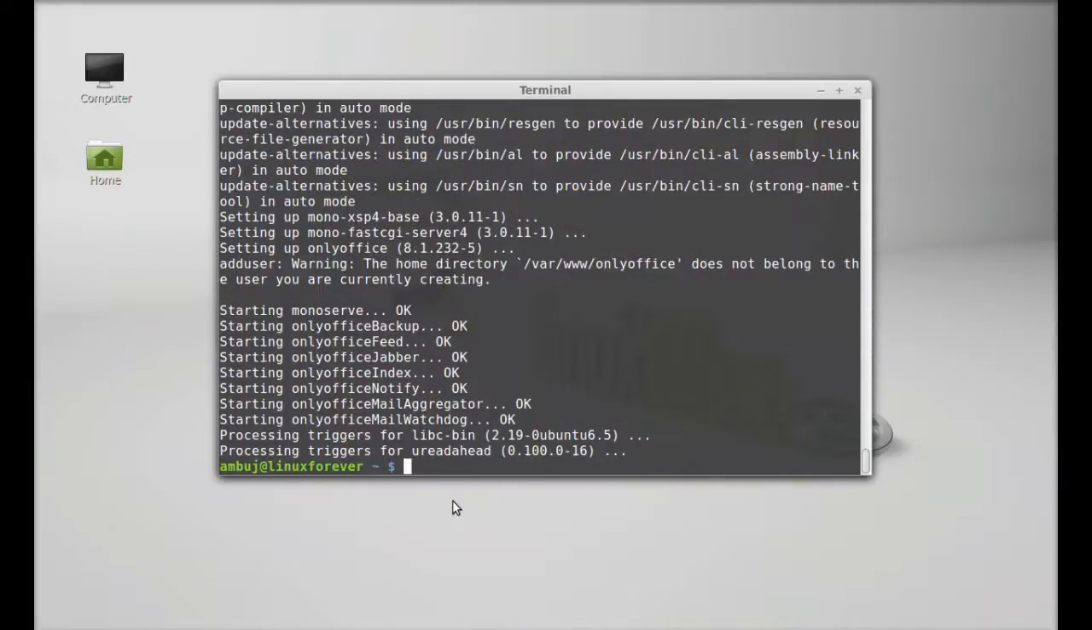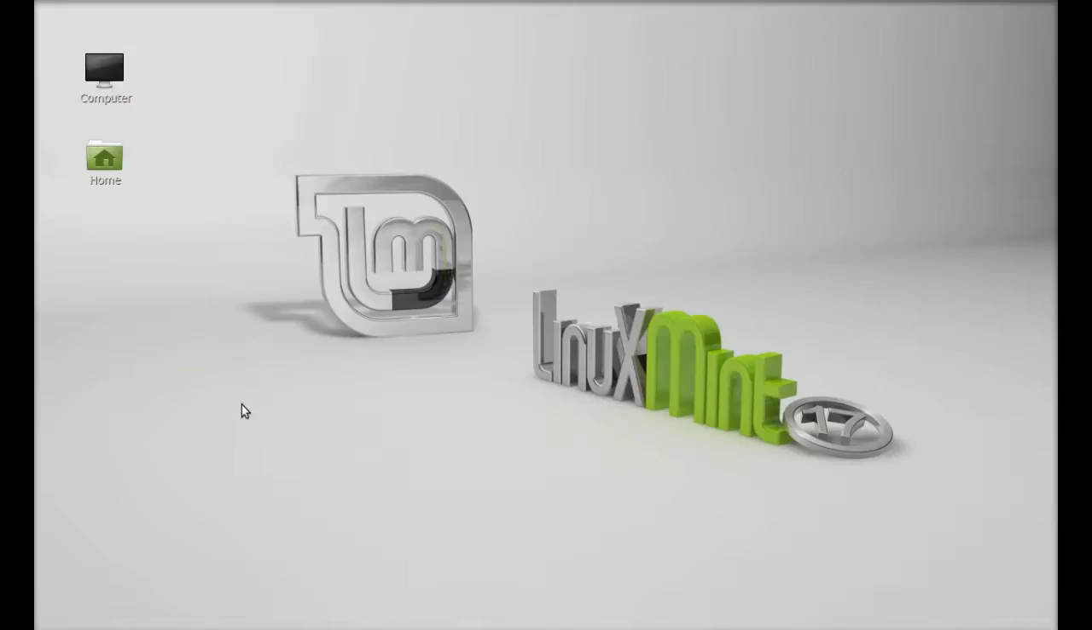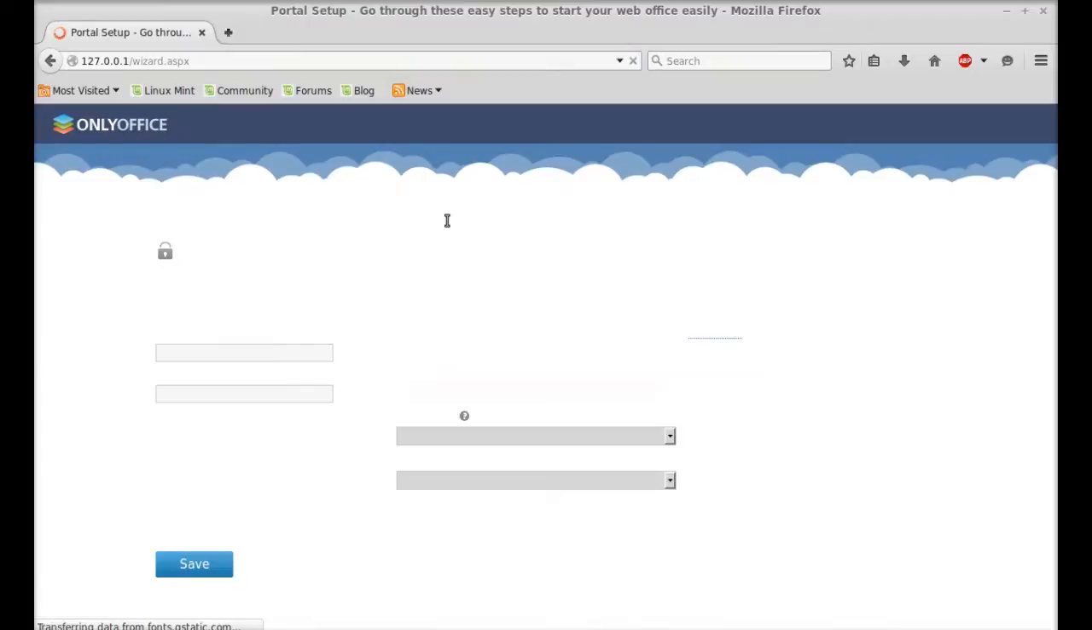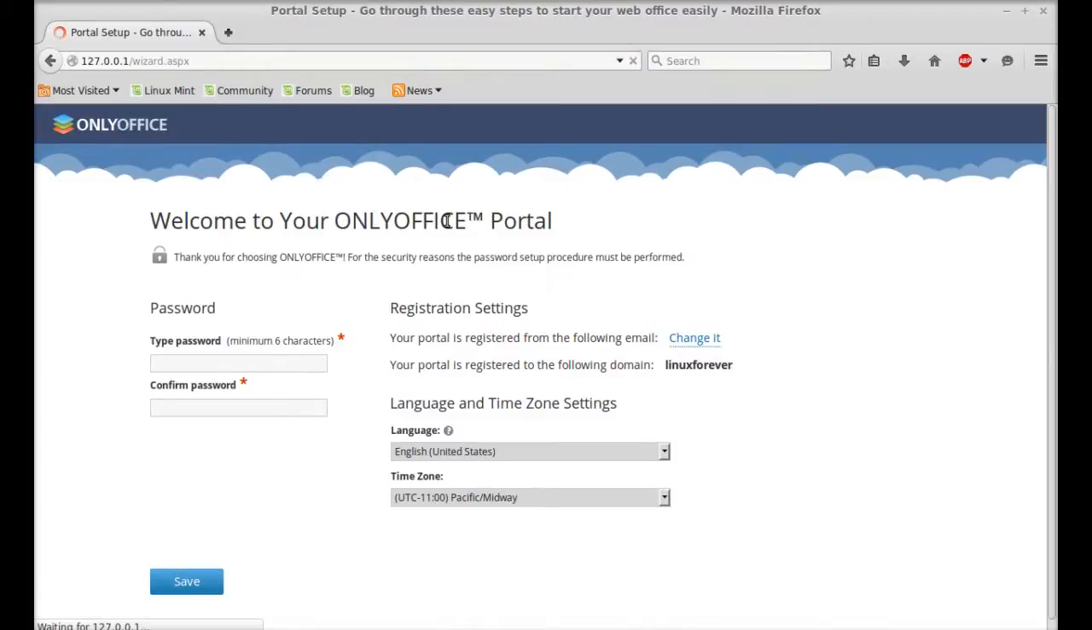So OnlyOffice is now installed. I'm going to close this terminal. Next, open the internet browser and type in the IP address here, 127.0.0.1, hit enter. So this is the portal setup of OnlyOffice. You just need to register here.